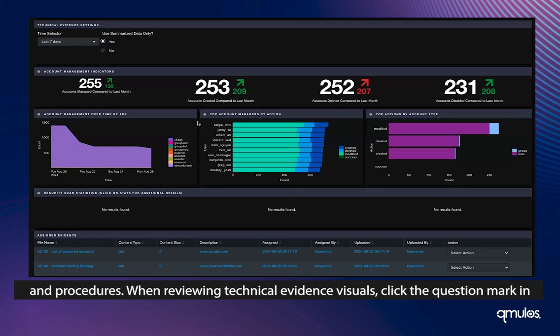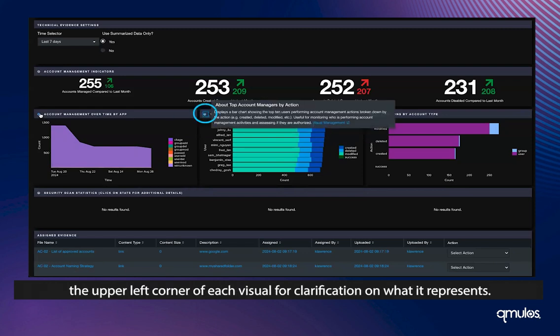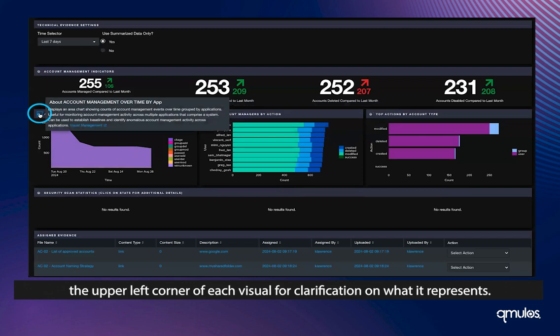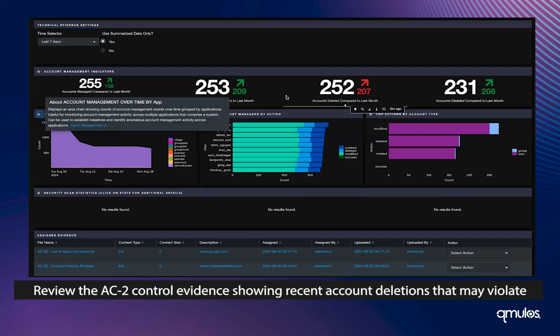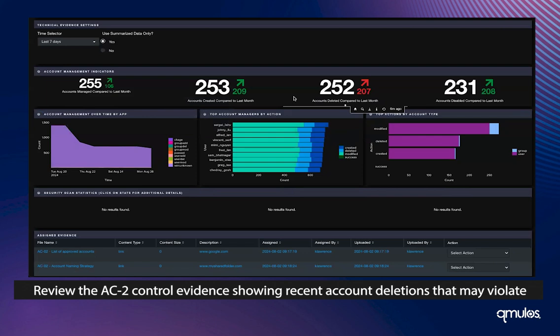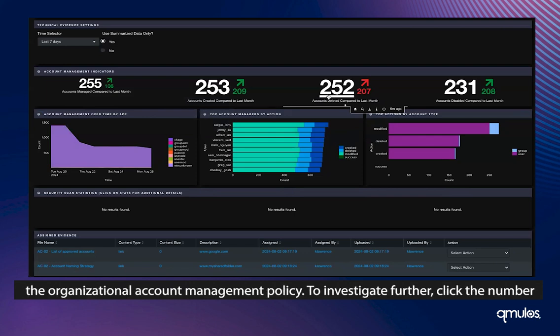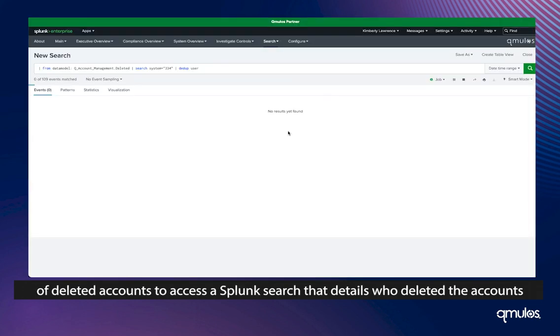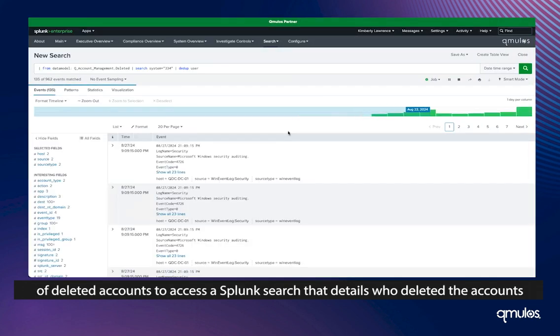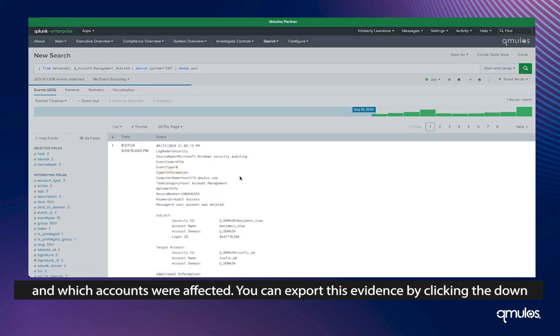To effectively review the evidence, ensure you have a thorough understanding of your system boundaries, assets, users, and related policies and procedures. When reviewing technical evidence visuals, click the question mark in the upper left corner of each visual for clarification on what it represents. Review the AC-2 control evidence showing recent account deletions that may violate the organizational account management policy. To investigate further, click the number of deleted accounts to access a Splunk search that details who deleted the accounts and which accounts were affected.